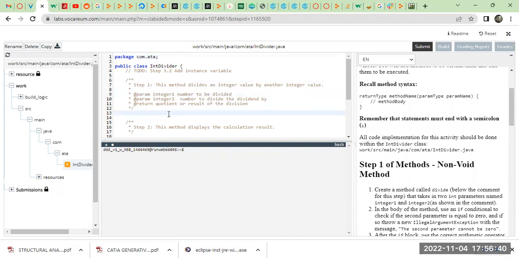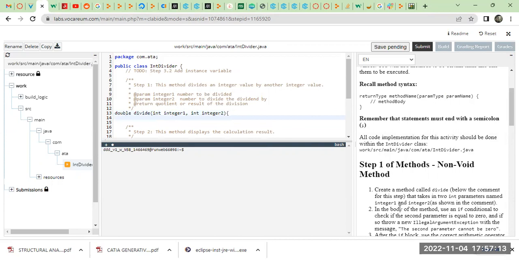We can type our step 1 here. The return type should be double, and the name of the method is divide, and the parameters are int integer 1 and int integer 2, and then we have a method body here.